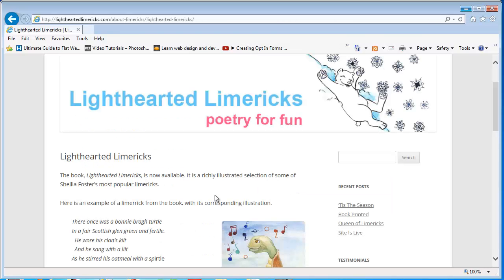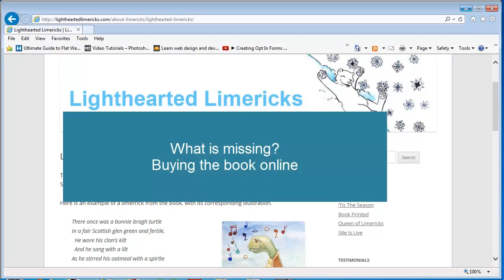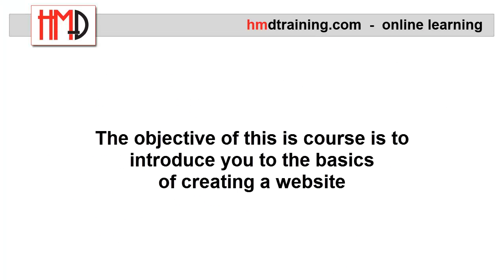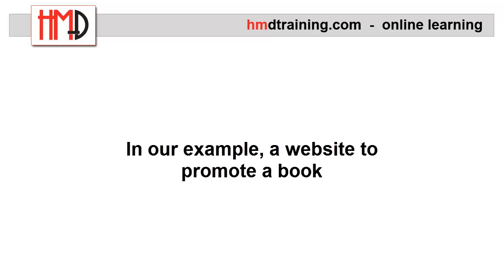So then back to our website. What is missing is we don't have any online buying of the book. That is deliberate because that's a bigger subject, and we'll cover that in a separate course. The objective of this course is to introduce you to the basics of creating a website for whatever purpose, and in our example, to create a website to promote a book.